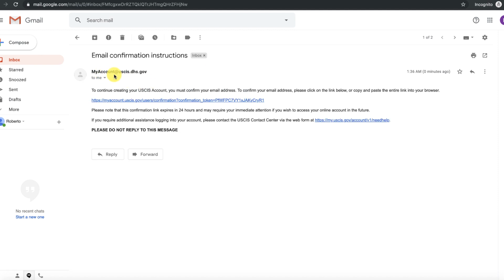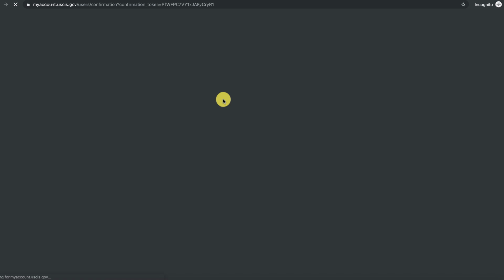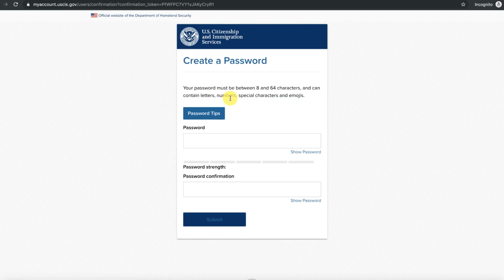You see that here, my account at uscis.dhs.gov. So that's what I've received. And they say to continue creating your USCIS account, you must confirm your email address. So to confirm your email address, please click on the link below or copy and paste the entire link into your browser. So I'm just going to go ahead and click this link. So this is to confirm my email address. So I click. Okay, now I am here.